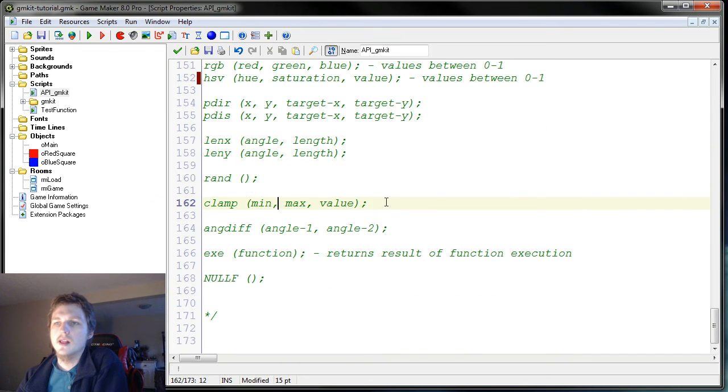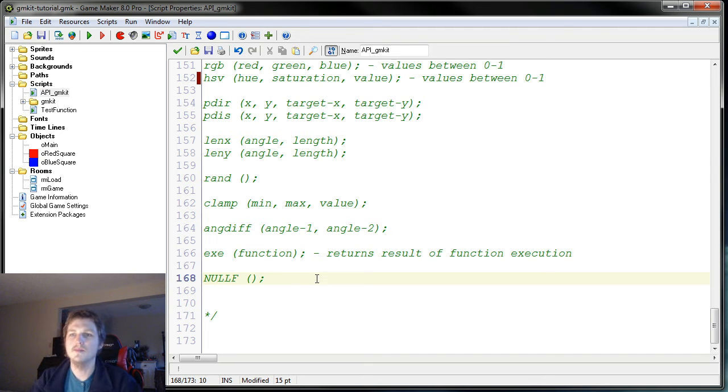0 to 1. Clamp, of course, clamps your value between minimum and maximum. Angle difference gives you the angle difference. This executes a function. This function returns null and basically doesn't do anything. That's just a function if you don't want anything to happen and you want to pass that function somewhere. That's what that's for.